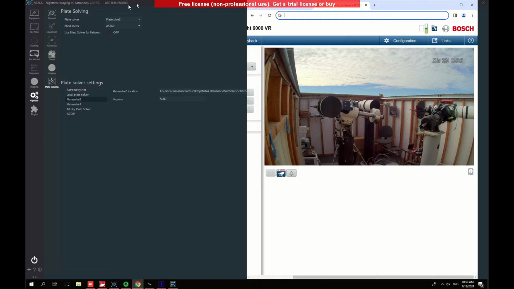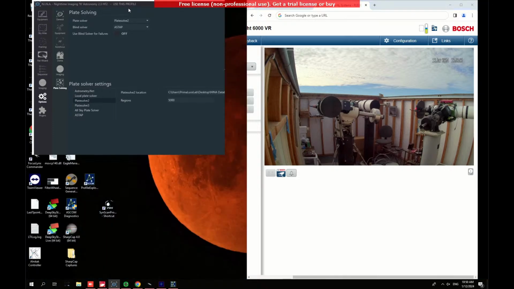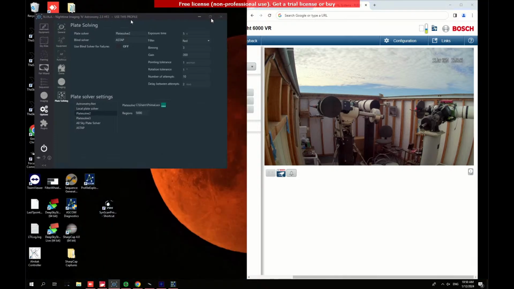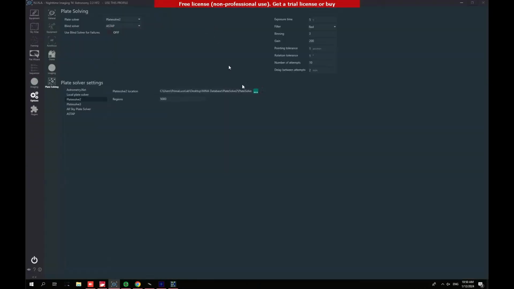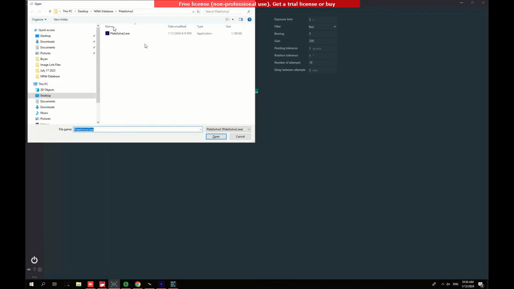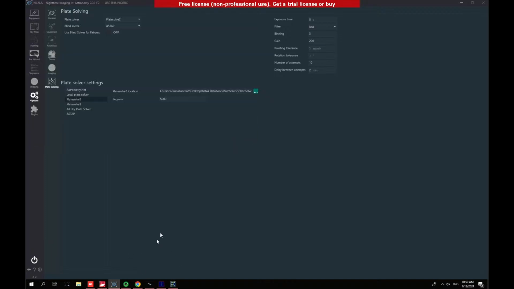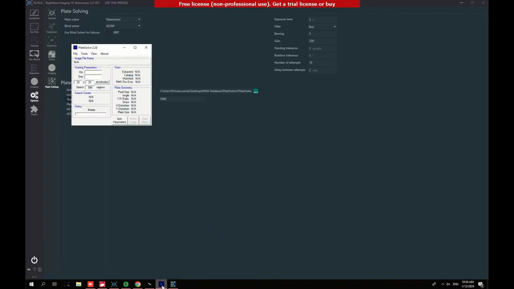So we've got everything downloaded. There we go. We have everything. You have to set the location right here. So, we've got it set up here. But with Plate Solve 2, you have to download it, open up PlateSolve 2. It's an actual program, platesolve2.exe. This is what it looks like.